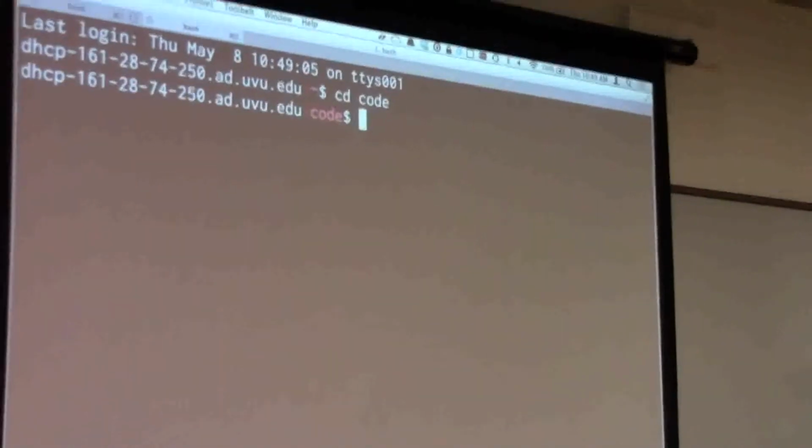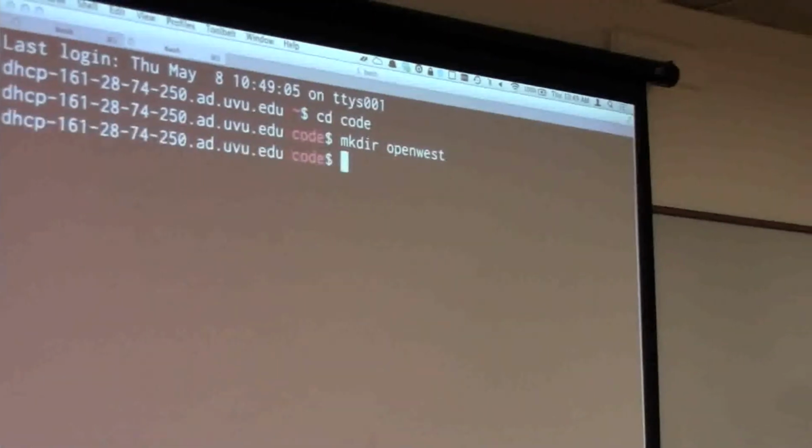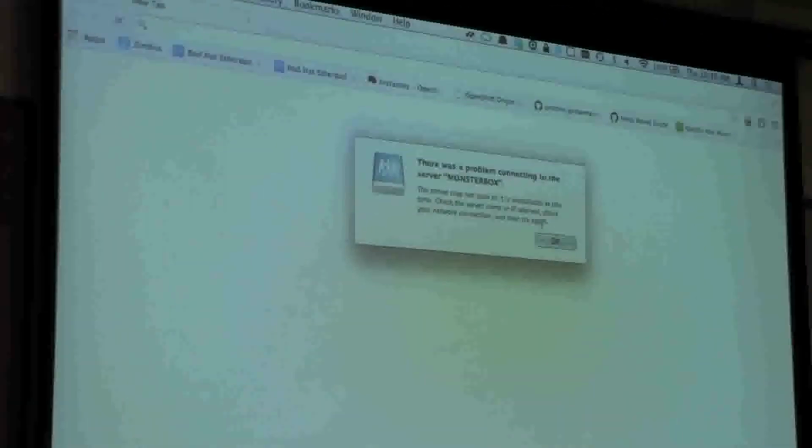Alright, so I'm going to make a directory called Openwest here. First I'll show you what the OpenShift platform looks like.